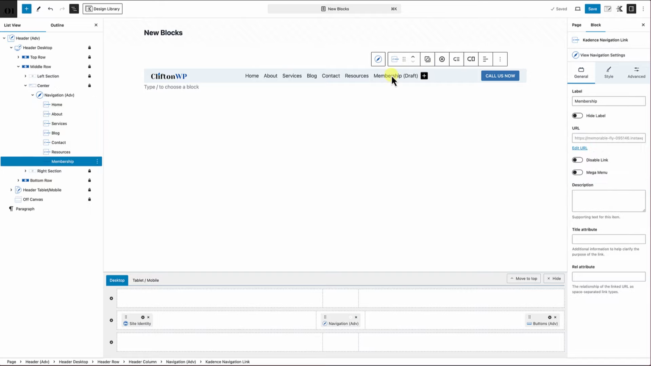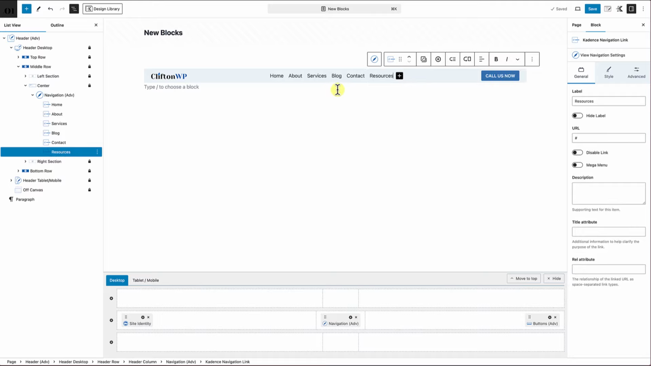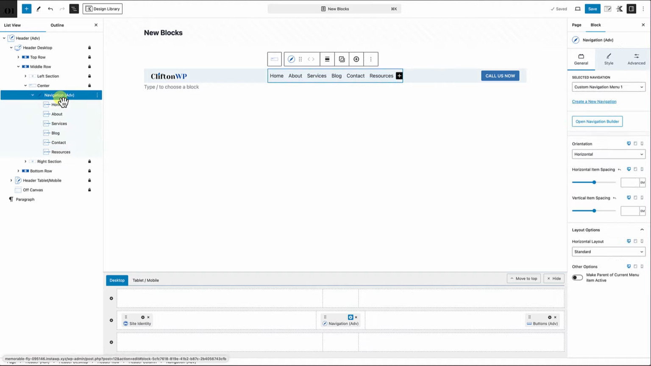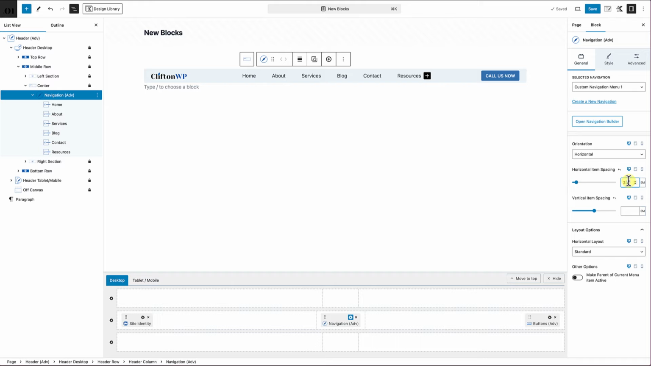Okay, I'm going to go ahead and delete this membership draft link here. So I'm just going to select it and just click on delete and remove it. All right, so now we've built out our header, and we've also had the opportunity to walk through the navigation block settings and also take a peek at the navigation link block. Now, if we look at some of these settings, can we actually make this look a little bit better here? The answer is yes. I can actually add some horizontal item spacing. Let's go with 2rem. All right.